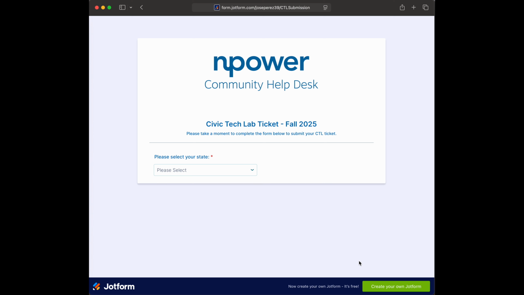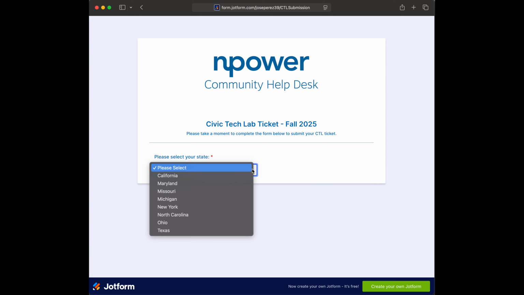On the first page, we'll need to capture some basic information about you. In the first drop-down, select your state. Click on the drop-down menu and you'll see a list of states: California, Maryland, Missouri, Michigan, and so on. Choose your state to help the form know which cities to display next. For this example, we selected California.